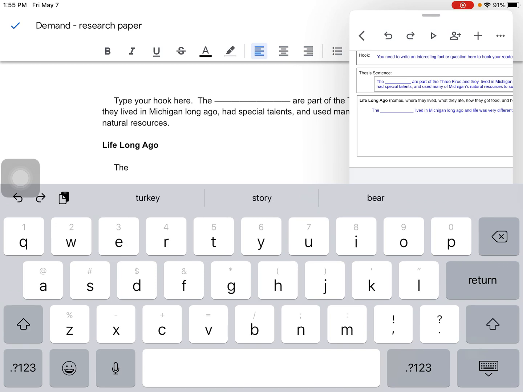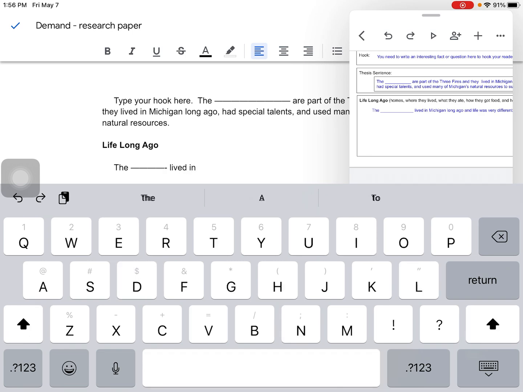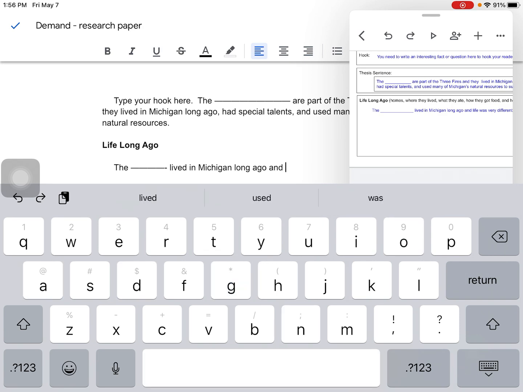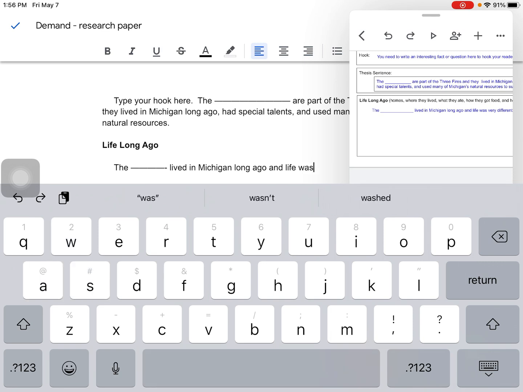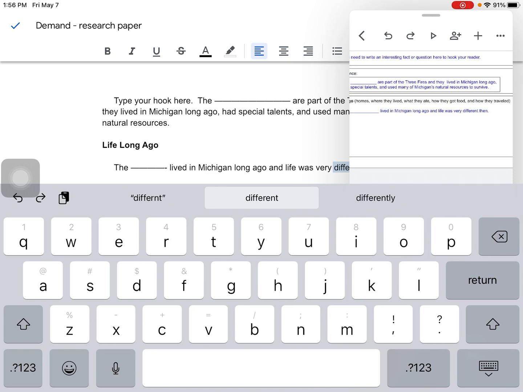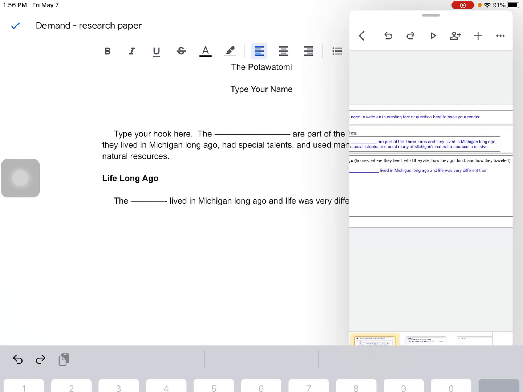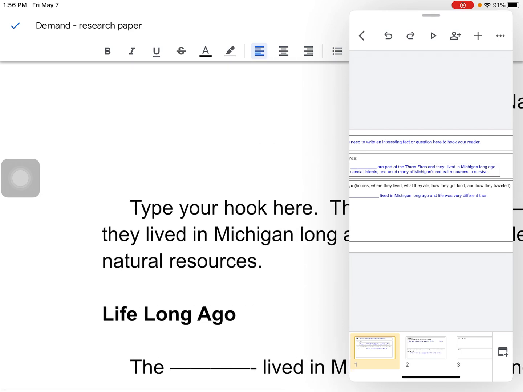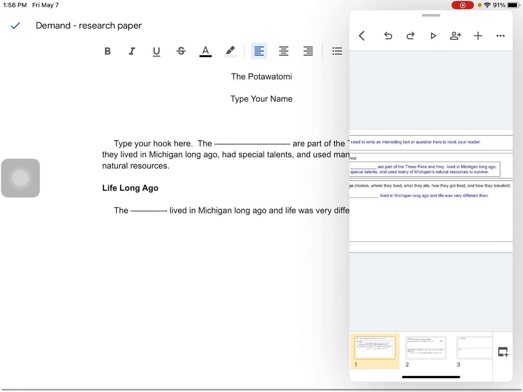The only thing that you want bold print is your headings. And then again, whatever your tribe is, lived in Michigan long ago, and life was very different then. I'm going to put my period. Okay, and then you continued. So that was the main idea that we came up with together, but you continued that paragraph. So you had finished typing that paragraph, and notice that you would not indent again. Notice my introduction paragraph goes all the way over.